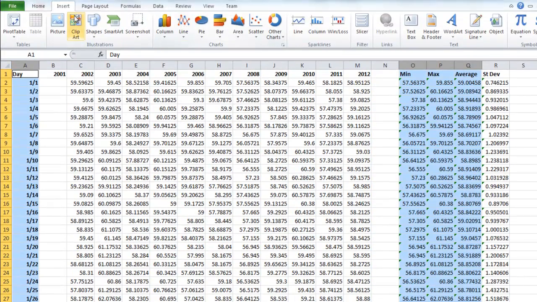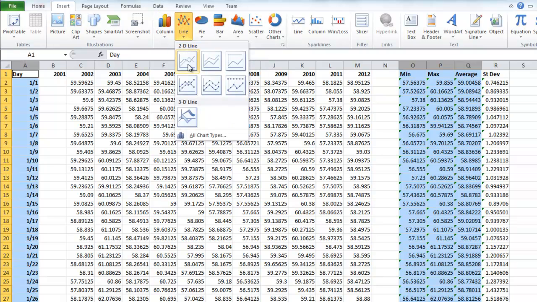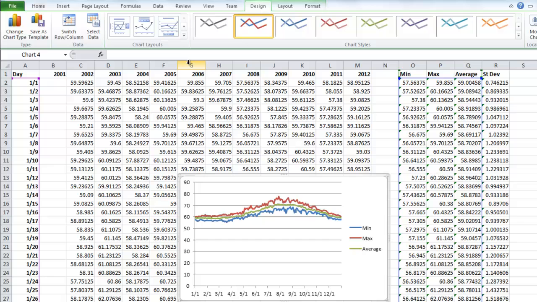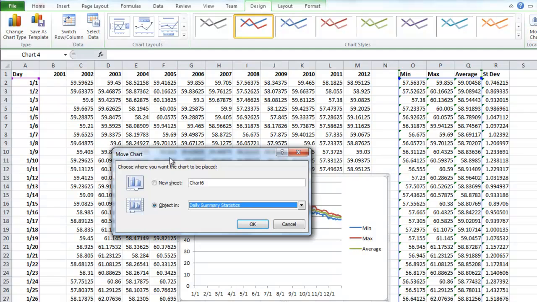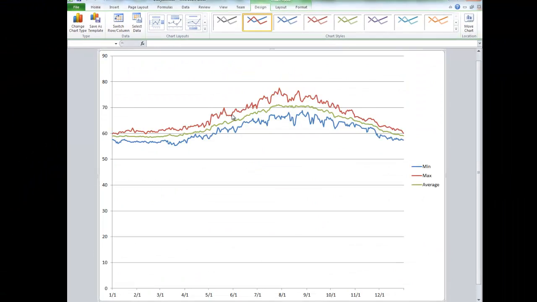Then I'm going to go to the Insert tab on the ribbon, the line button. I'm going to grab the first one. There we go. I'm going to put this in its own chart. Temperature statistics. So notice this is a lot better.